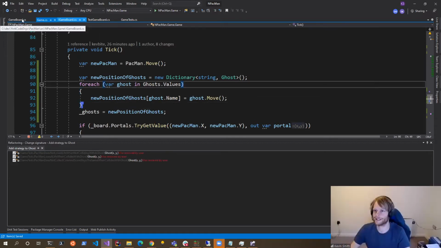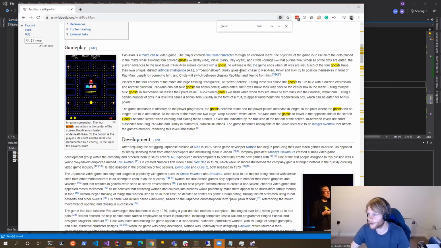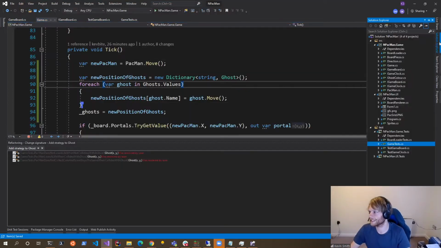So I think we should create some, what's that one called? Moving direction pace PacMan, is it? Direct chase to PacMan strategy. Yeah. That's what it can be called. Yeah. Excellent.